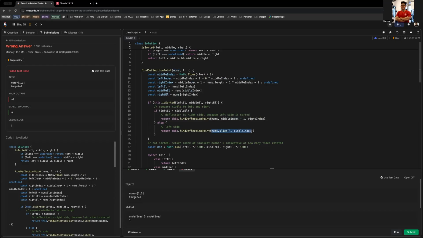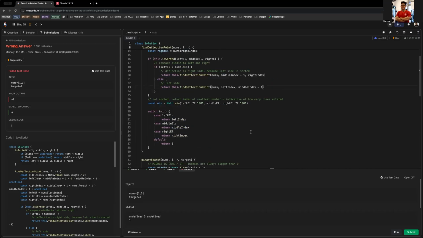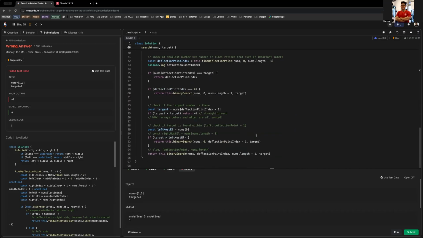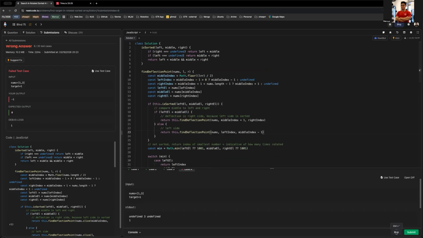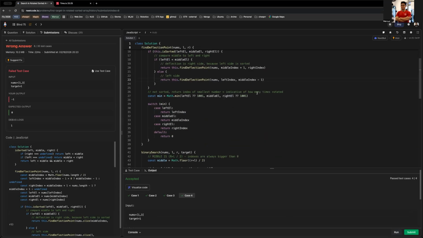Then I'll do nums, length index, middle index -1. So this is my bad. Really my bad.